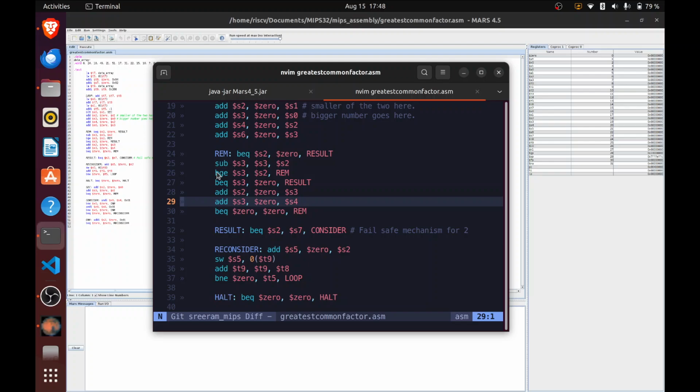So in greatest common factor, you can do it in two ways. One is the modulus method, but what I do is I consecutively subtract and check. Since we know that the first number in S2 is the smaller number, I keep subtracting S2 from S3 and check whether S3 is still greater than 0, and if it is greater than 0 and also greater than S2, then I keep looping here until it is not.